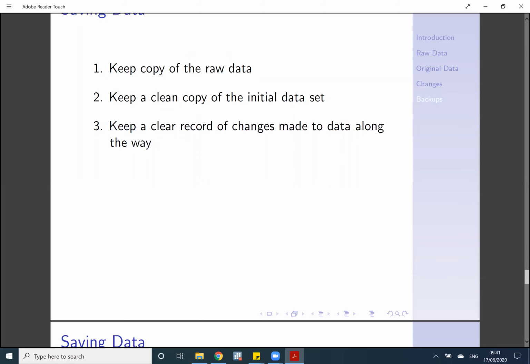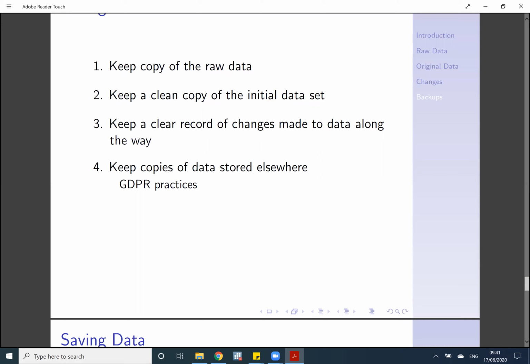You're going to want to keep a clear record of the changes made to the data along the way, and you can do this both within the code file of the changes, as well as in the title or the names of the data files themselves. And finally, you're going to also want to keep the data stored in additional places besides just on your hard drive.